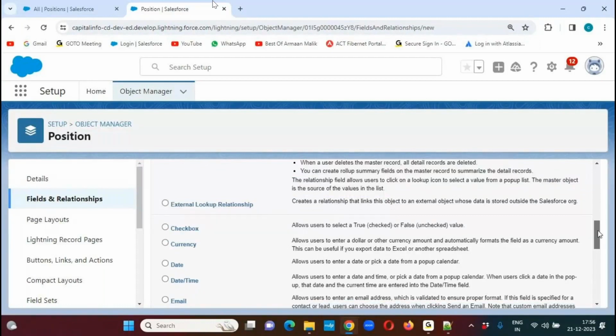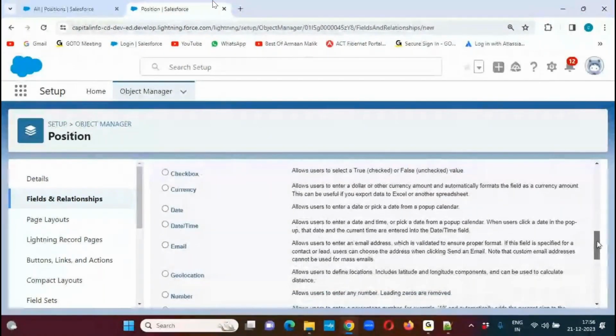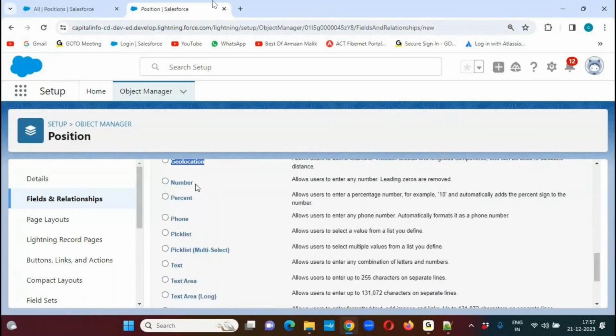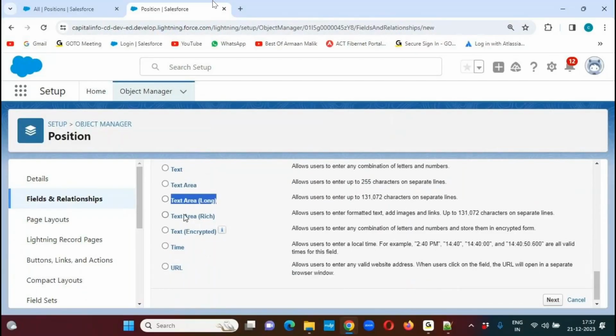Next, remaining data types, let's see. Checkbox, we already know. Currency, we know. Date also. Date/time, email, geolocation, number, percent, phone, picklist, multi-select picklist, text, text area, long text area, rich text area, text encrypted, time, URL.